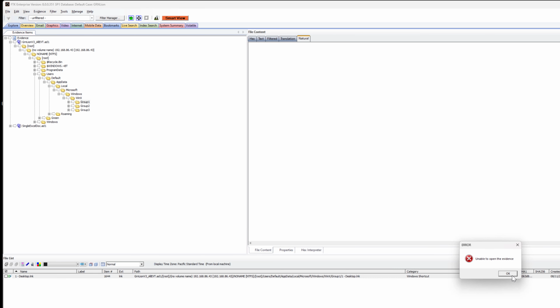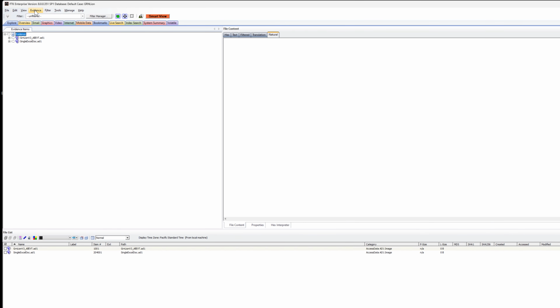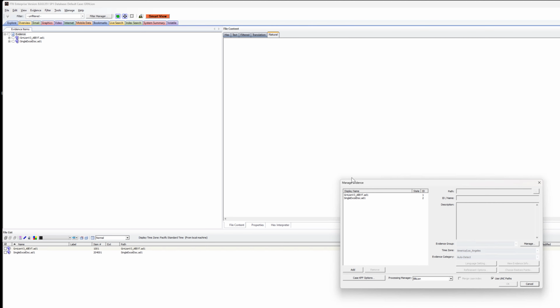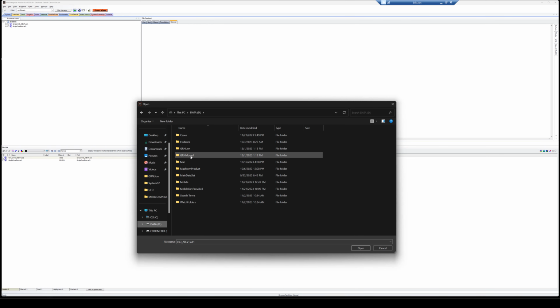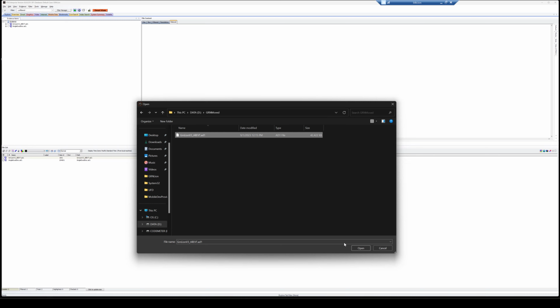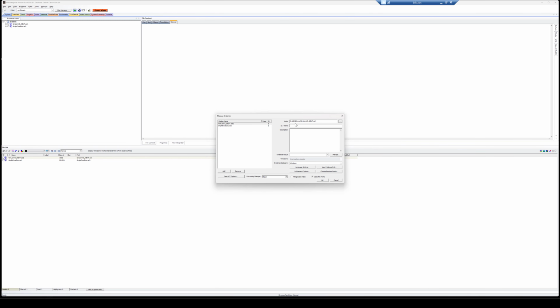Okay, so if that happens, then we can just come up to our evidence and say add or remove. If we click on the item that is giving us the unable to find evidence item, we can select it and we have this path here. That's where it thinks it should be. Well, it's not there, we moved it. We can hit the three dots. We can go to our D drive and go to Green Lion moved, and we have it right here where we moved it to. We'll bring that in.